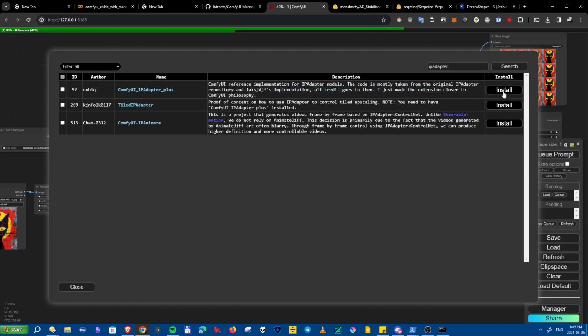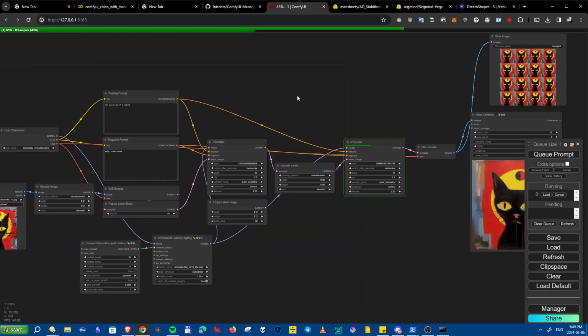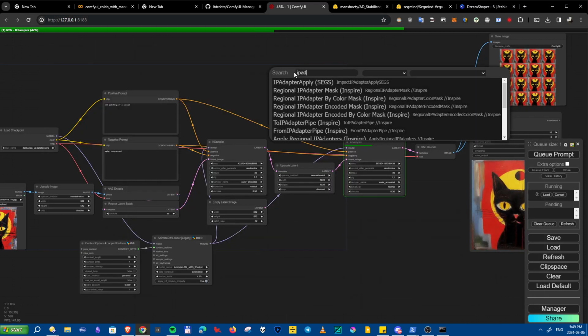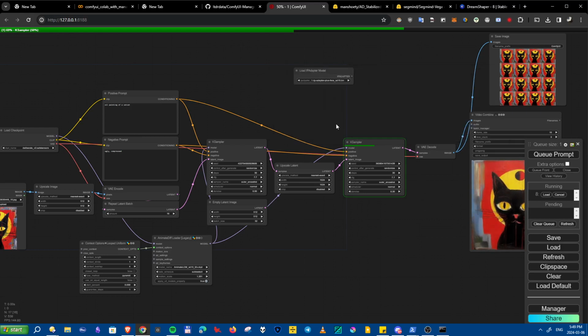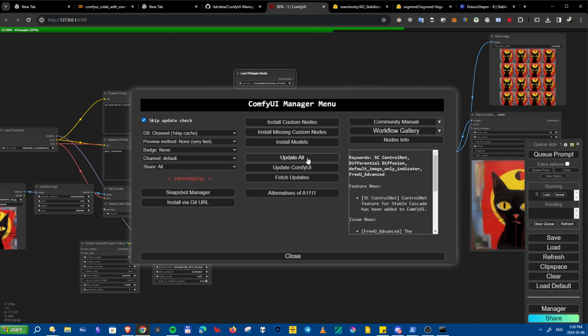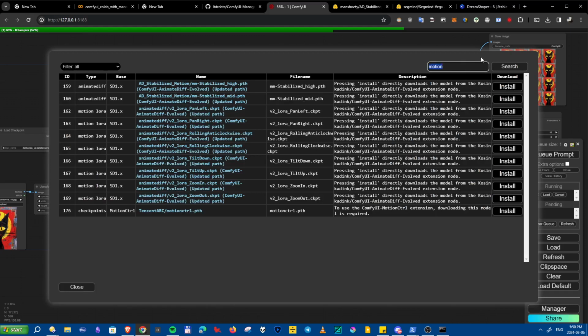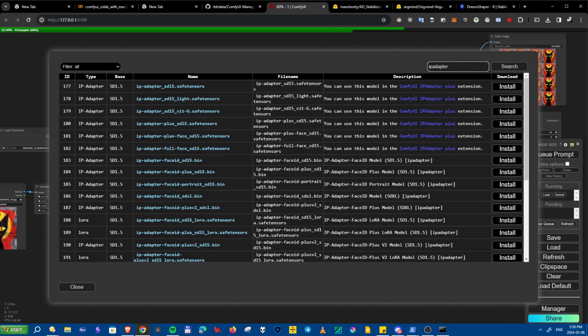And I think you can just install it. You're gonna get a bunch of nodes called load IP adapter, apply IP adapter, and encode IP adapter image. Those are all the three nodes you're gonna need from this. And IP adapter has its own models. After you install the extension, I think you can come into models and then look up IP adapter. Yeah, and you can download.